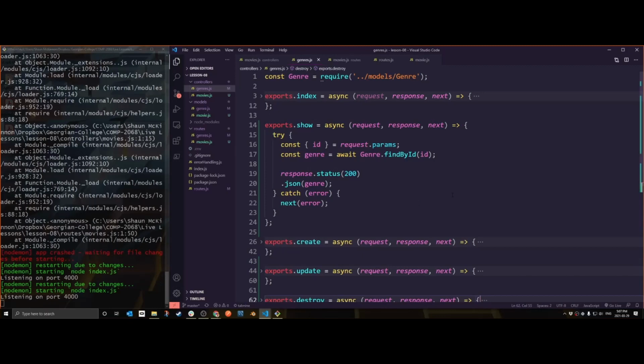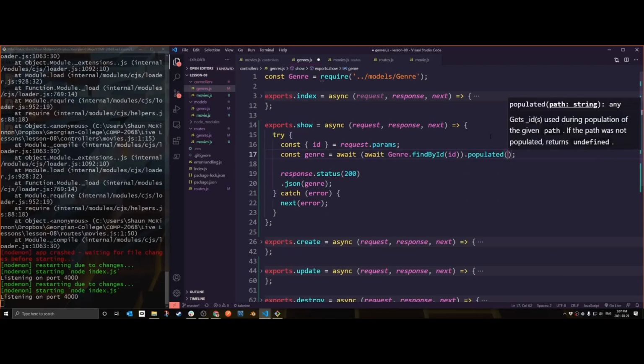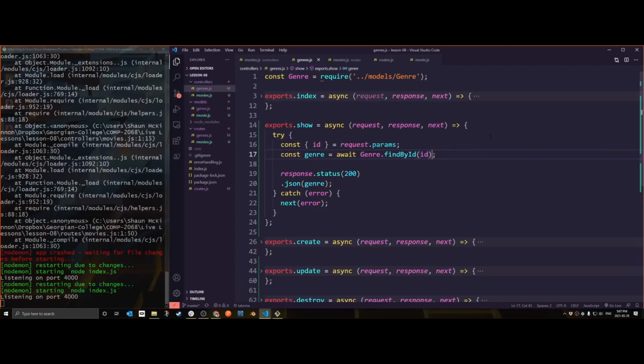So this is super simple. All we have to do is just tell it what field to populate. So we just do dot populate, like so. Oh, I can't do it that way. Right, because it's a reverse population. I can't do it that way, because it can't populate the movies into itself. We need to go the other way.